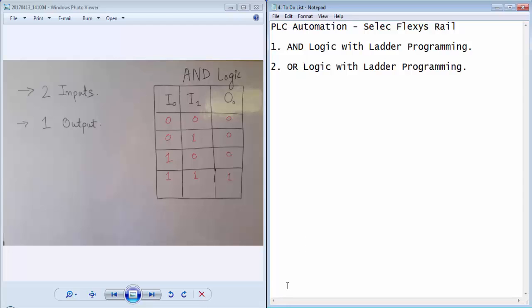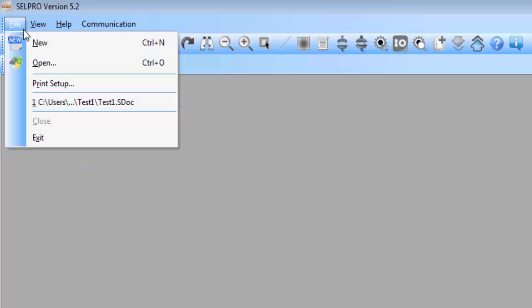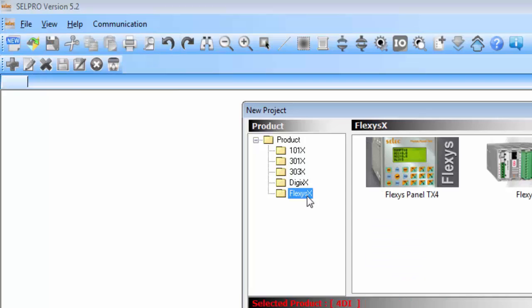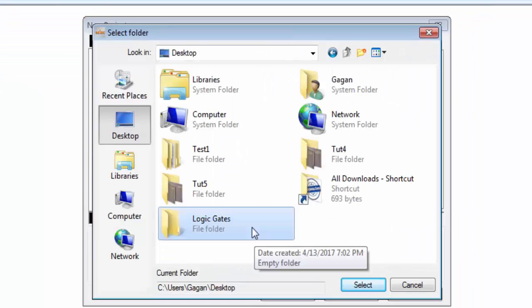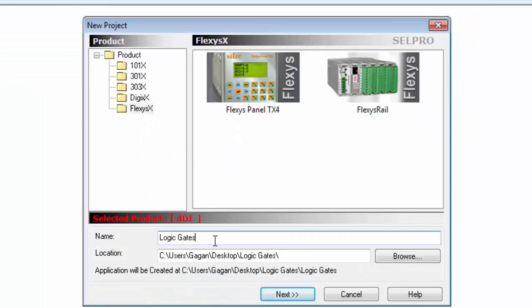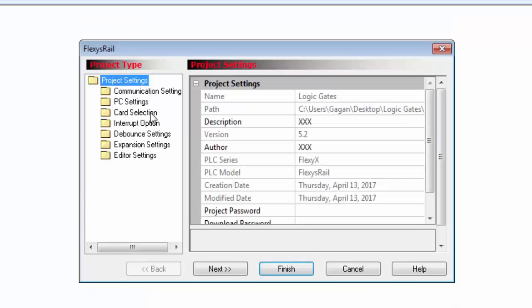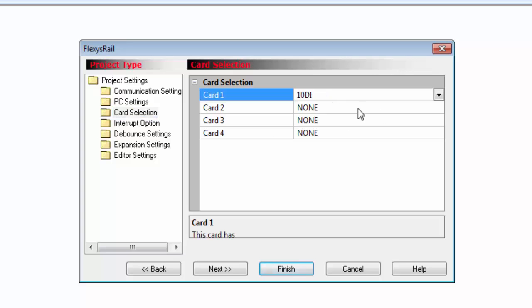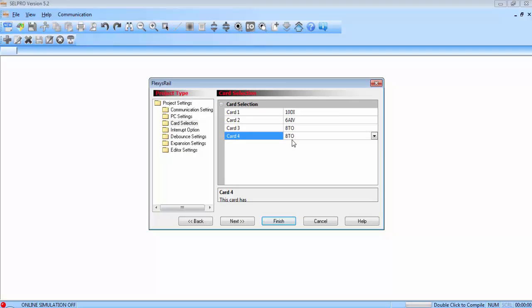For this, first create a new project in Selec software. Go to File and click on New. Select Flexys Rail series. Select the folder location. Give a name to the project and select the Flexys Rail PLC. Click on Next. Go to Card Selection. Select 10 DI card, 6 AIV card, 8 TO card, and 8 TO card.